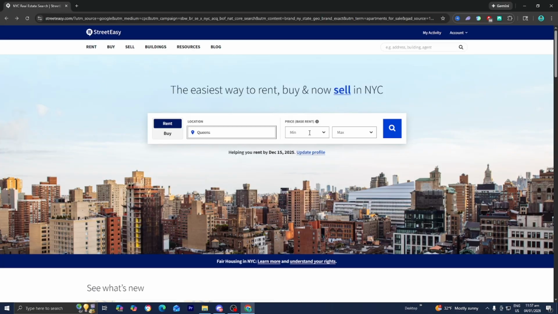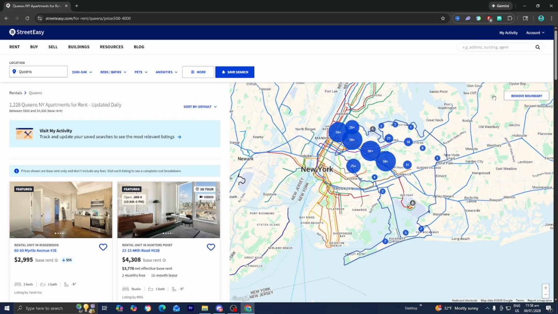And for the price, you want to go ahead and set your minimum and maximum price. So let's say our minimum is 500 and our maximum is 4,000. Then you want to go ahead and click on the search bar right over here. It is then going to scan the area right over here, and it's going to give you these bubbles over here. And whenever you see a lot of bubbles, that means that there are a lot of apartments that meet your criteria. But guys, there's probably more things you want to adjust as well.